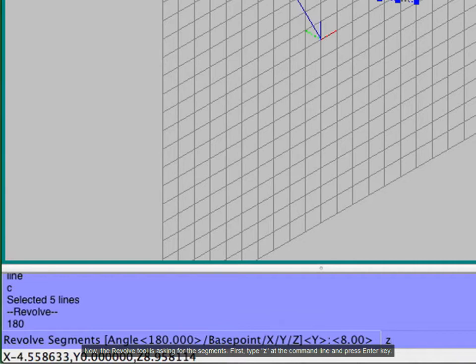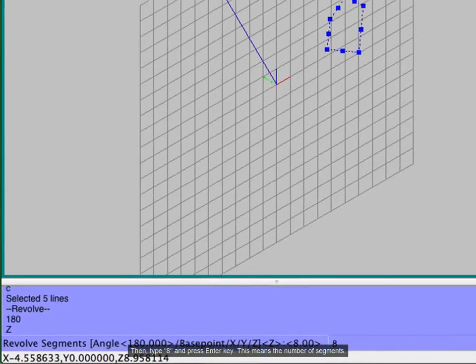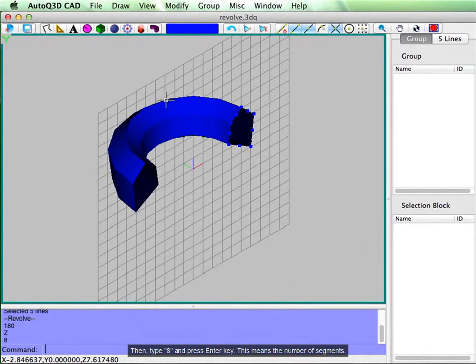Now, the Revolve tool is asking for the segments. First, type Z on the command line and press enter key. Then, type 8 and press enter key. This means the number of segments.